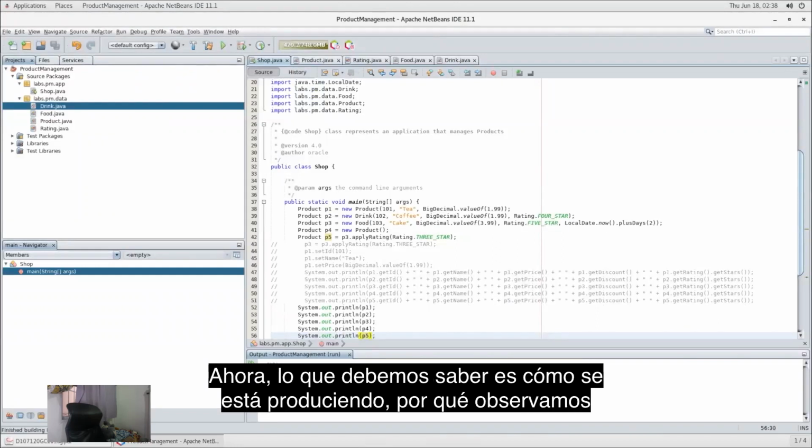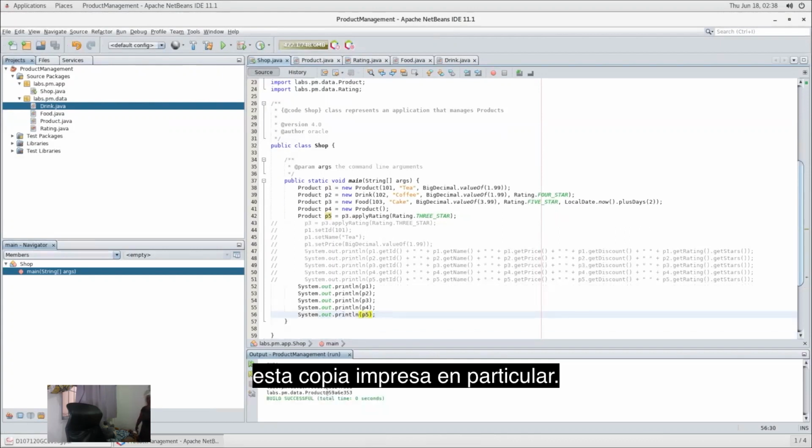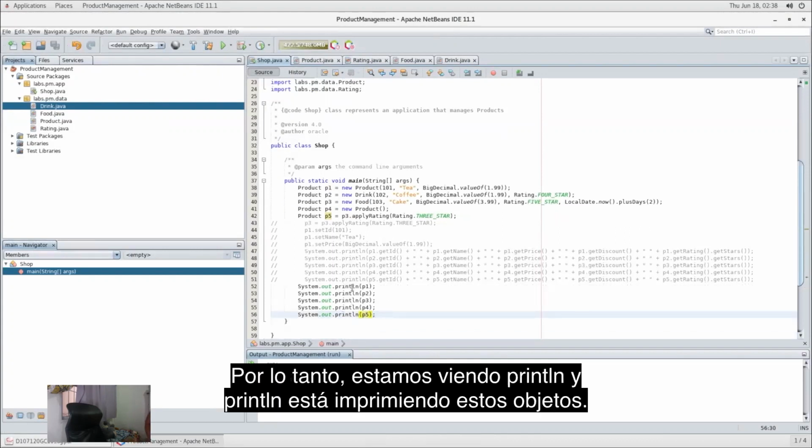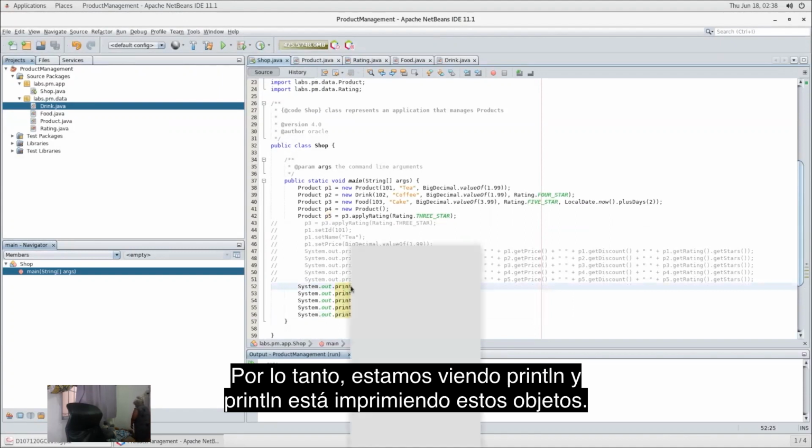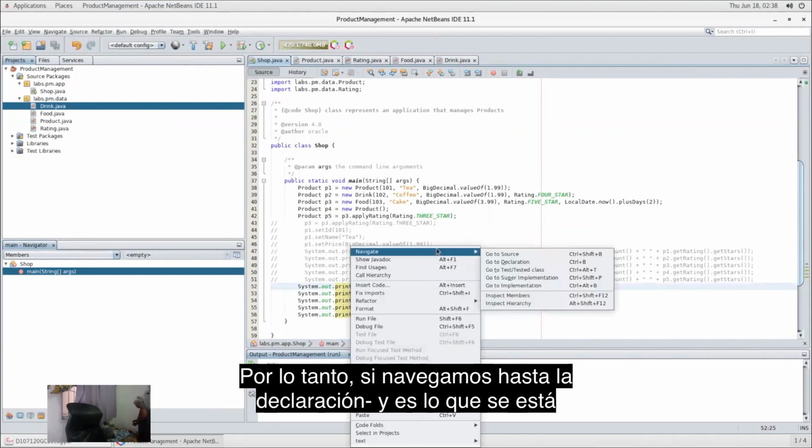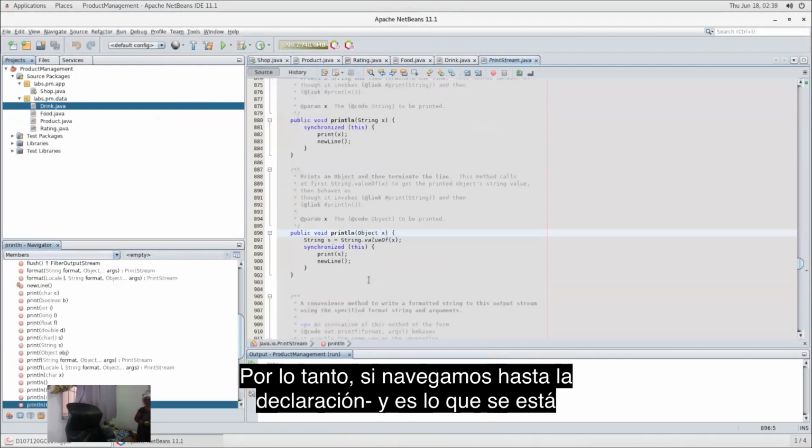Now, what we need to find out is how that's happening, why we are observing this particular printout. So we're looking at println, printing objects. If we navigate to the declaration, this is what we're doing.